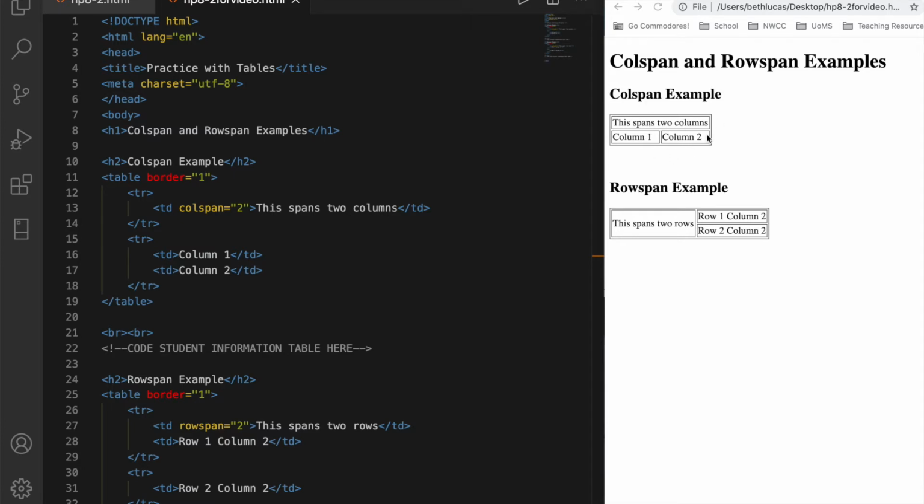So let's take a look at this example. This is using the Colspan, the column span. By changing that value, it allows us to have a cell that spans over two columns, okay? So let's look at the code that did that.